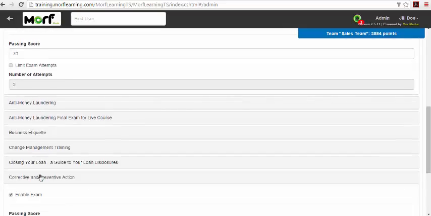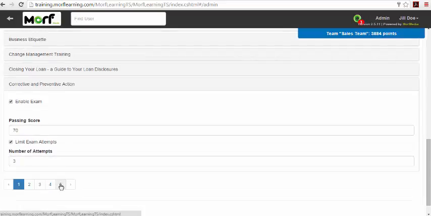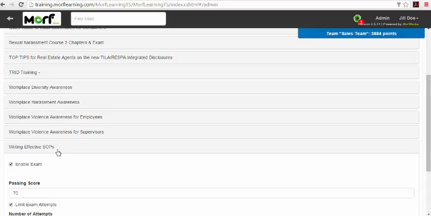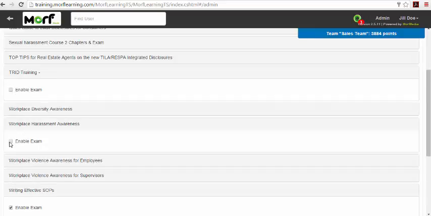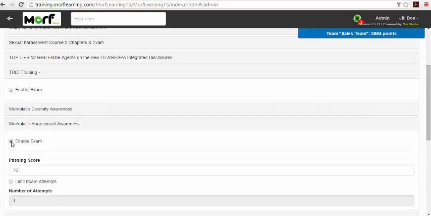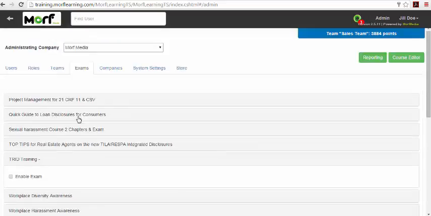Here we see we have an exam here that's been enabled, and there we see an exam there. So however many courses you want to enable the exam, this is where you're going to do this. If you do not enable the exam, then the students will not see the final exam.